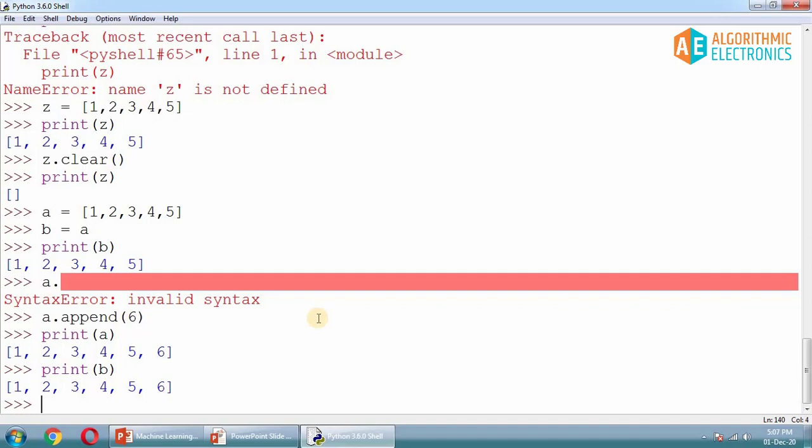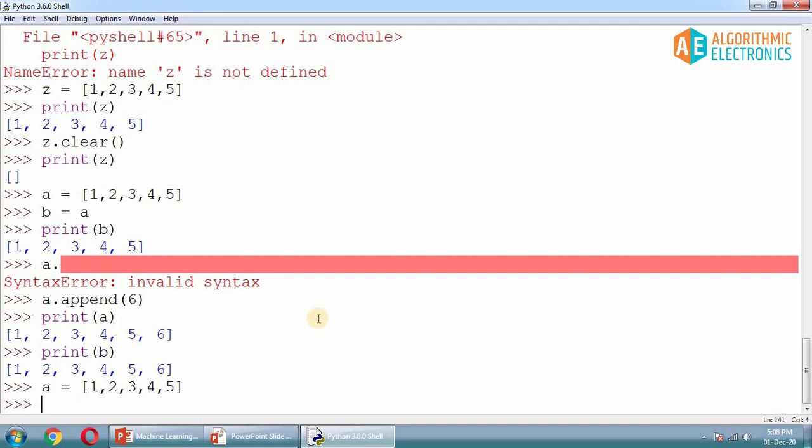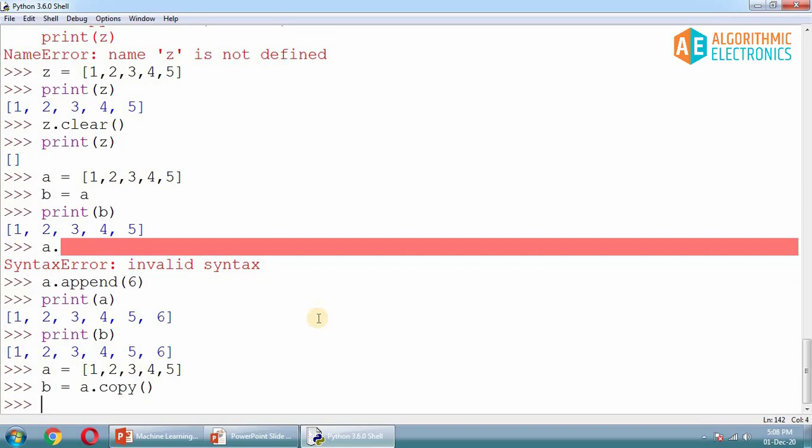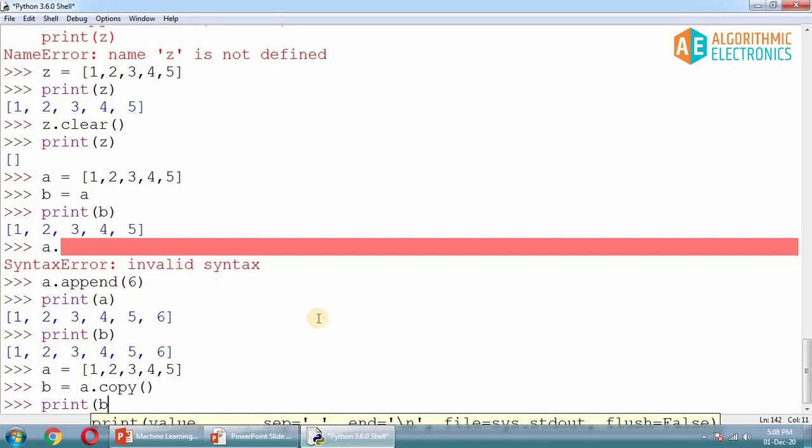There is a method in order to copy this. For example, A equals, I'll declare one more list, 1, 2, 3, 4, 5. And if I have to copy the content from A to B, you just write B equals A dot copy. This is the proper way of copying data from A to B. It will copy all the contents from A to the list B. If you hit enter, and print B, here we go, you have this.